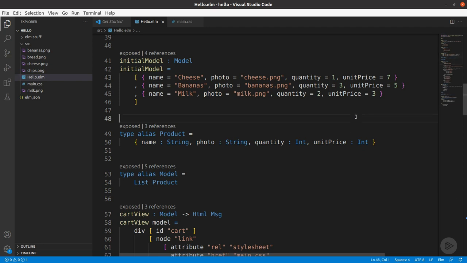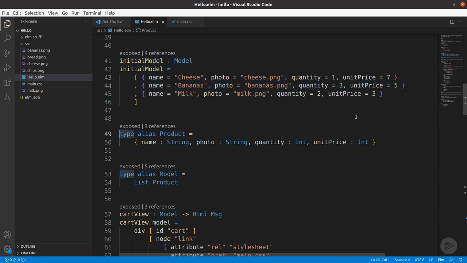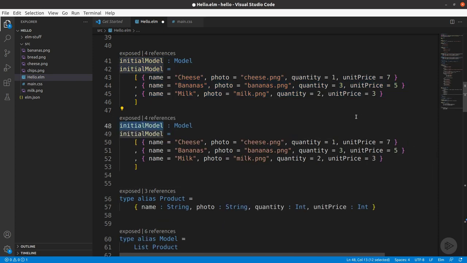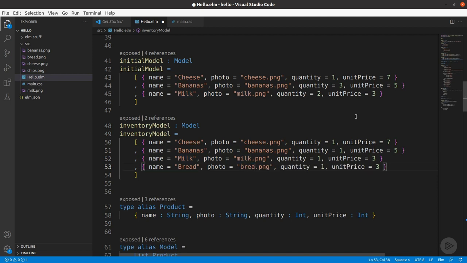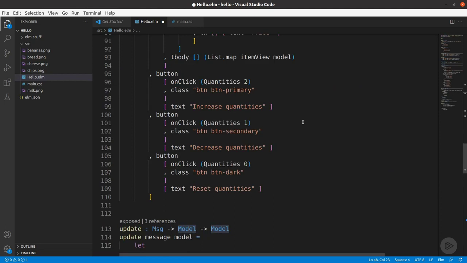Let's create a new inventory model starting from the initial model. Copy and paste it, then rename it to inventory model. Set quantities to 1 and add 2 more products. Bread at $4 and chips at $2. Let's modify cart view to display the inventory.